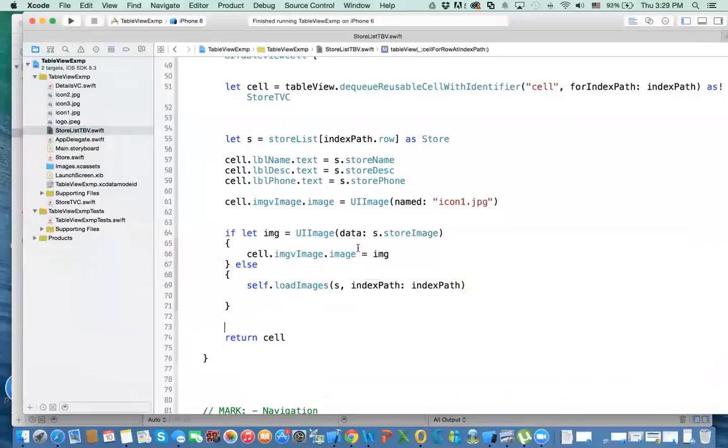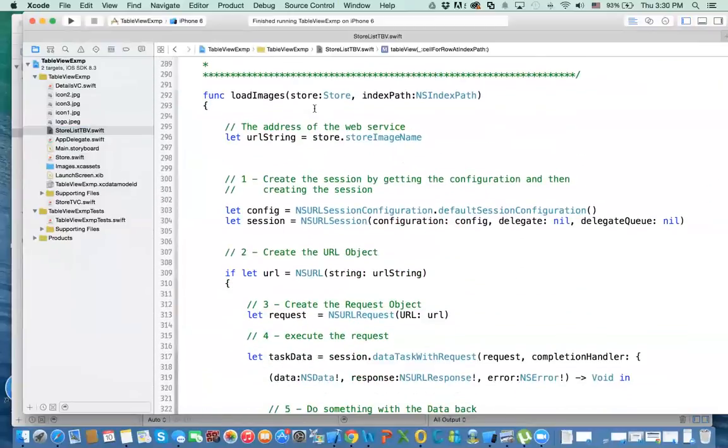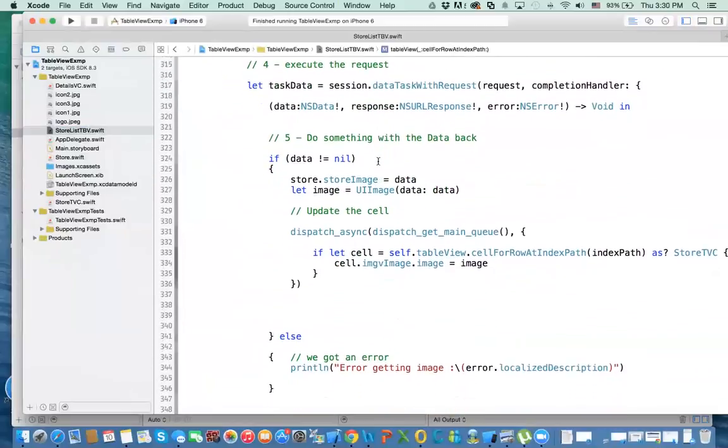All right, that's it. So this is how you usually do the process. You replace the image that you have in the table view with a dummy image. You check if you have image data, convert it to an image, and then assign it to the cell. Otherwise, you invoke the mechanism to download the data from a server. In this case, we have a function we called loadImages. It receives the store and the index path, and then it does the same thing we've done before: gets the data, converts the data into an image, and updates the cell.